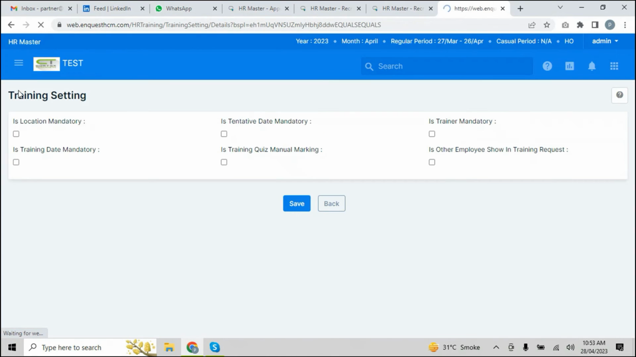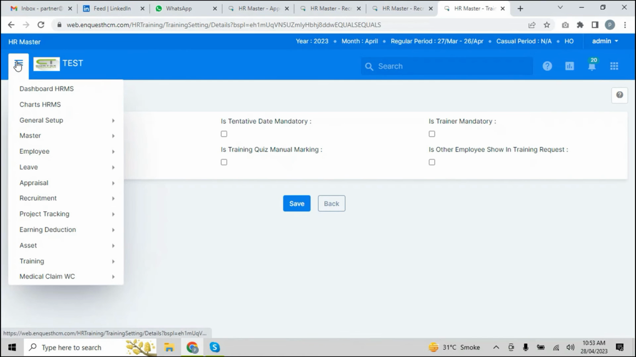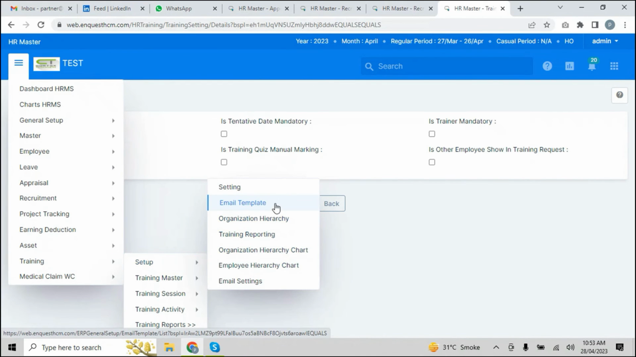First of all, we need to decide: is a tentative date mandatory or not for a training? Is a trainer mandatory for training or not? Is location mandatory for training or not? So this type of settings can be defined by the client. Then after, we have some email templates regarding the training activities.